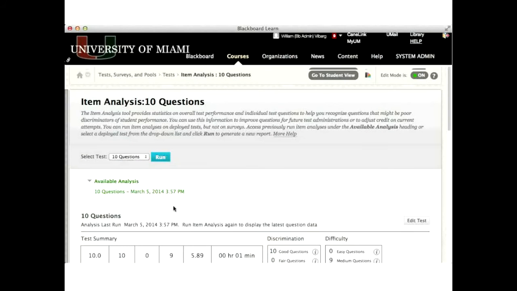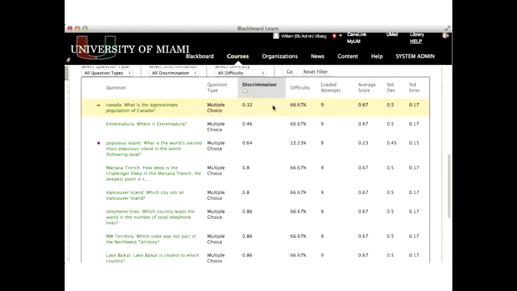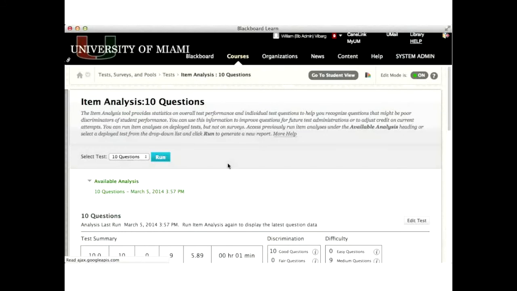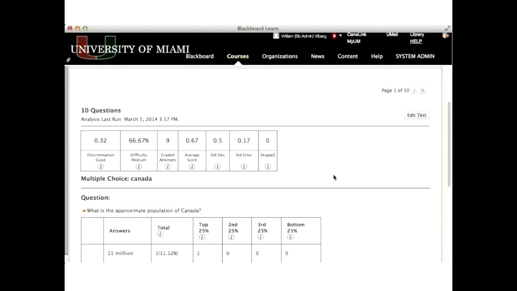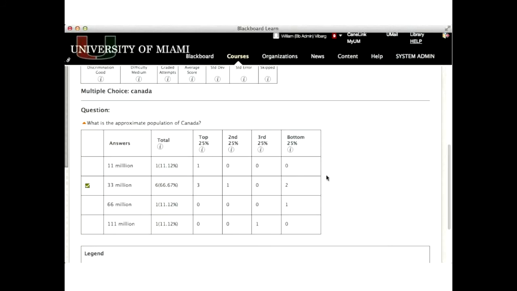I click on that. Up comes the new analysis, and Canada now has still the lowest discrimination, 0.32. That's still pretty poor. Let's go off and take a look at that question and see what it says. Discrimination is good, it says. So I guess that's acceptable. I would like to have it be stronger, but that's fine.